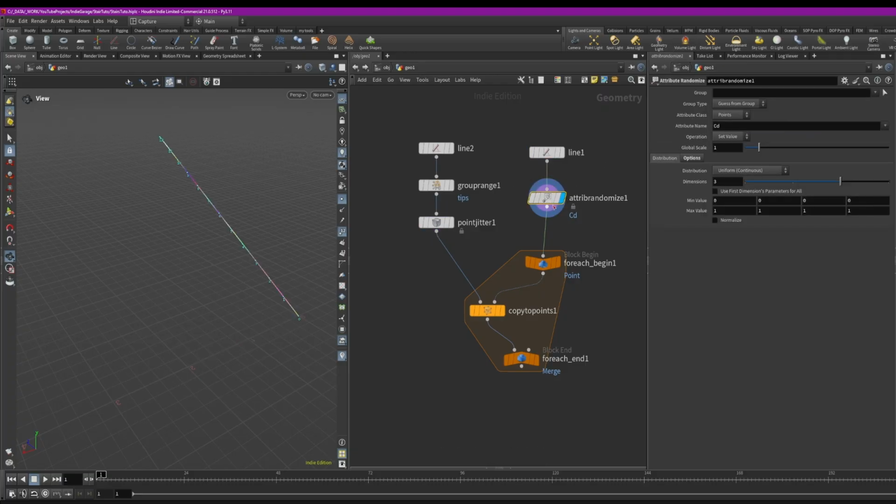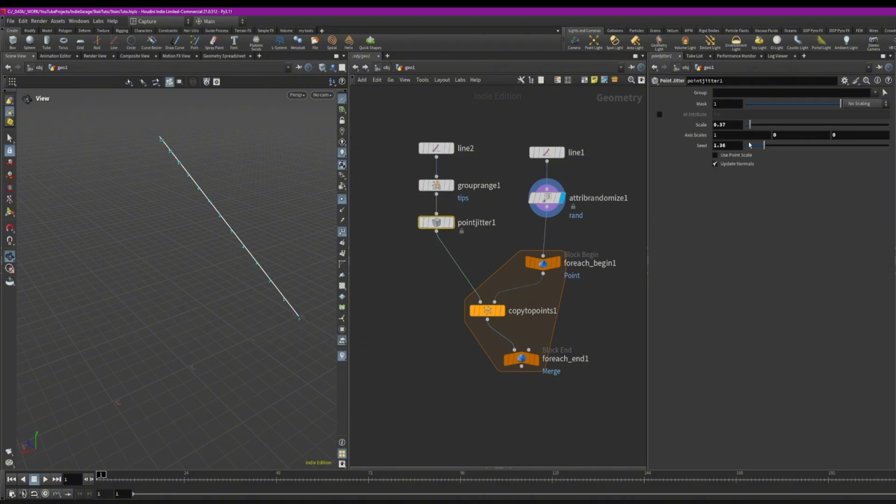Here you can see by default it creates a CD attribute, but I want to create my custom attribute. So on the points, so here we are on the points. Attribute name, we will create a custom name. I will use rand for randomness. And I just need one dimension because I need a seed. So here the seed is a float. So I need to use a float.